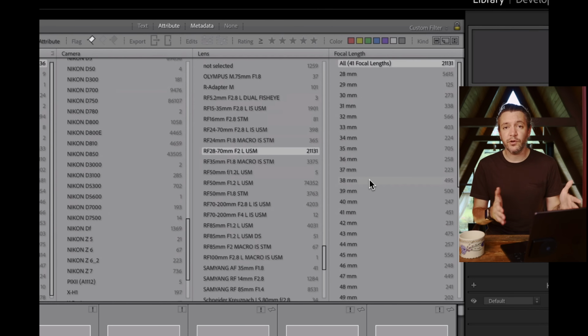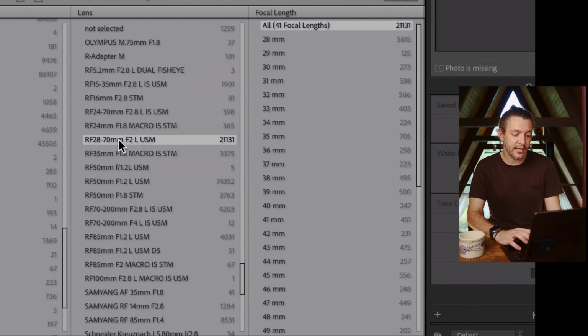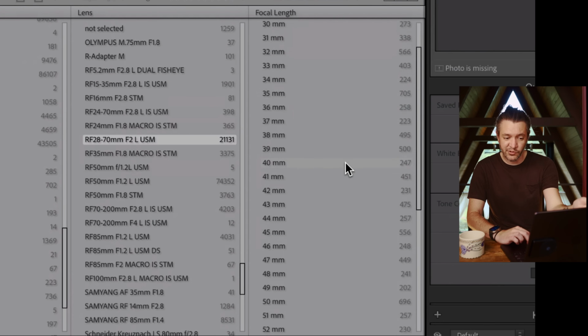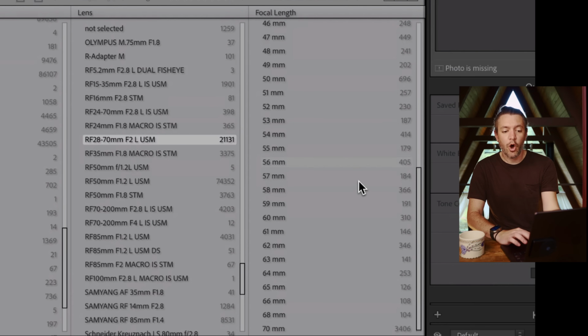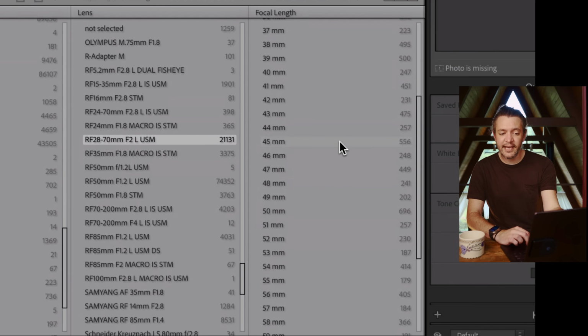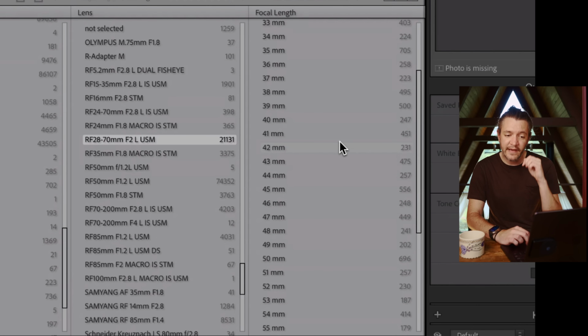But here's just one quick example. I'm sorting by the Canon RF 28-70 f2.0 lens, and I've got 21,000 images from it. And you can see, just sorting and scrolling down by focal length, all the different values. Now, this you can kind of glance at and get a sense of where there are peaks and valleys.